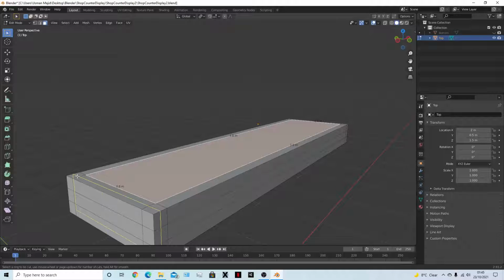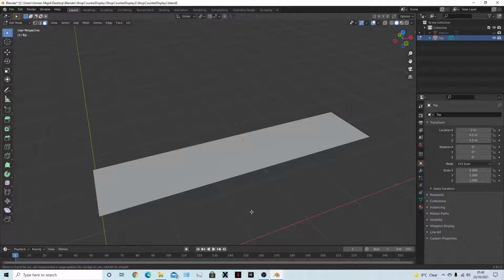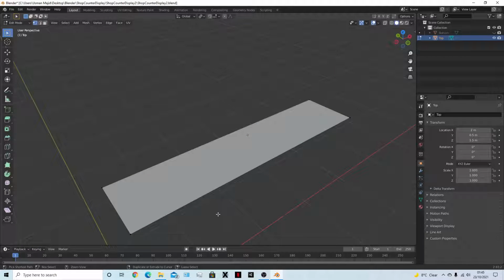It goes there. You can add a loop cut here. Let me hide everything apart from the top face. So select it, Shift H, and then let's see if I can add a. So these are the 4 vertices.